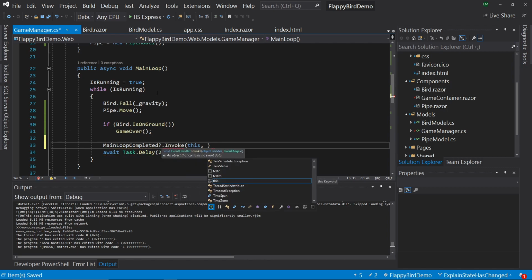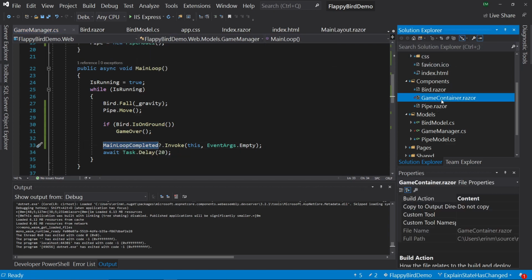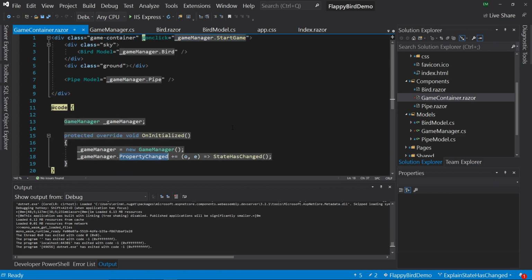So instead of keeping track of what has changed, we're just gonna say, hey, stuff has changed and I know you're smart enough to figure it out. So we're just gonna pass in EventArgs.Empty because we don't need to supply any information here. We just need an event to raise. And then in game container, instead of listening for property change, we are going to listen for main loop completed. So now, instead of re-rendering the game container every time we call bird.fall and then again every time we call pipe.move, we're just going to re-render it every 20 milliseconds and keep it simple.